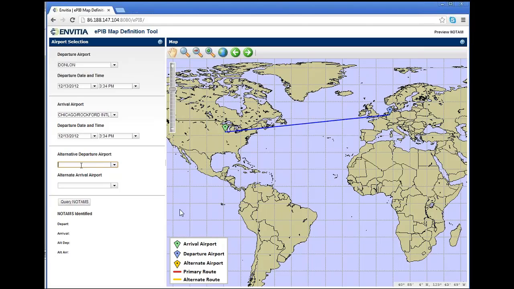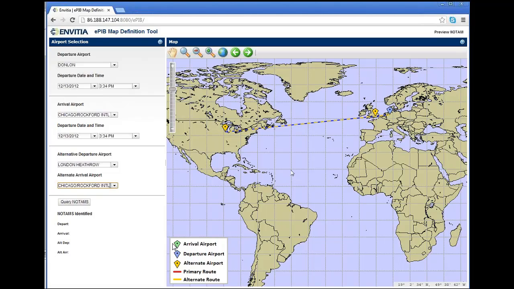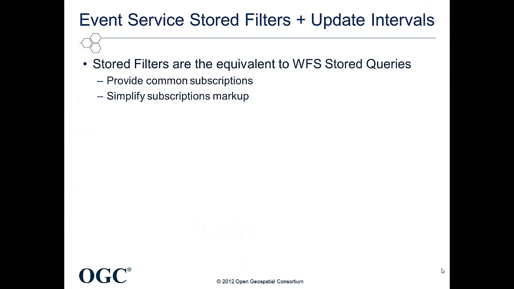An EPIB client makes use of the stored query to populate the drop-down list as shown here. Each time a name is typed, the stored query is run and the drop-down list is populated with a result. In this example, the previous getPropertyValue query is used to retrieve the value of the AIXM name attribute. By analogy to WFS stored queries, stored filters have been developed for event service subscriptions.